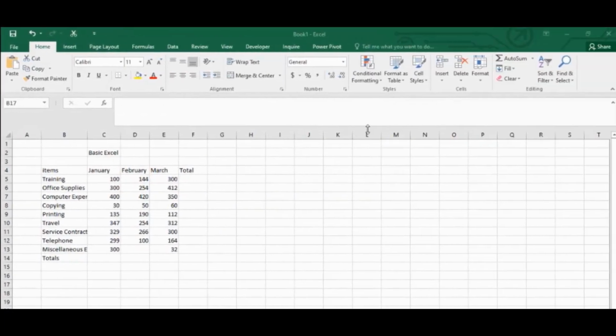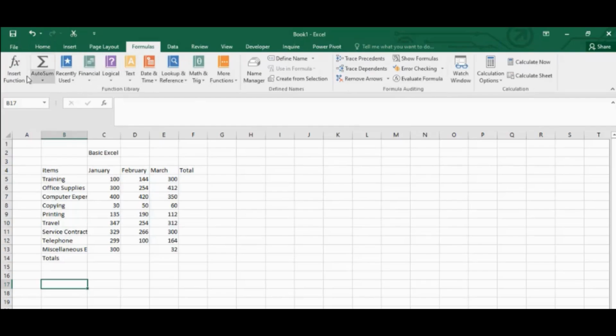Now I've gone ahead to create a new sheet and inputted some data here. So we want to look at how to do some basic calculations in Excel. There are a lot of calculations and a lot of functions that are possible. If you come to the Formula tab here, we see a whole lot of them.